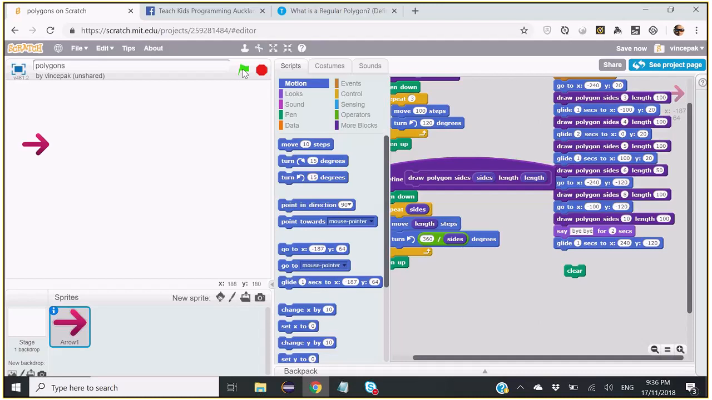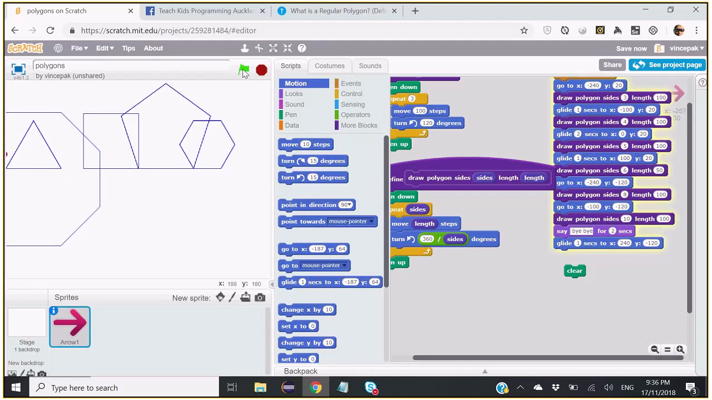Let's click start. Choose a rectangle. Oh, bye bye.